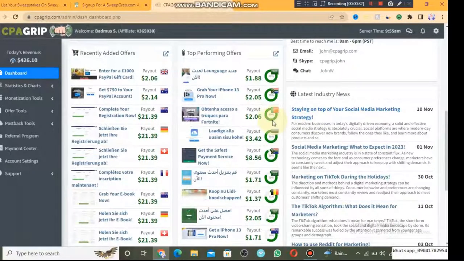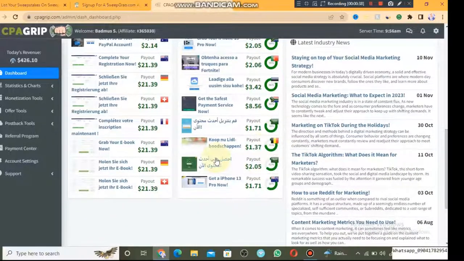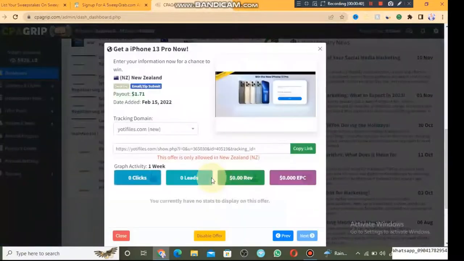So now in cpagrip, you can promote any offer and get paid. You can see this is a top performing offer on cpagrip. I'm going to select one of these offers right here. If you promote to the people that are in New Zealand, we are going to get $1.71 instantly, and they need to submit their email only, and the people must be using desktop.